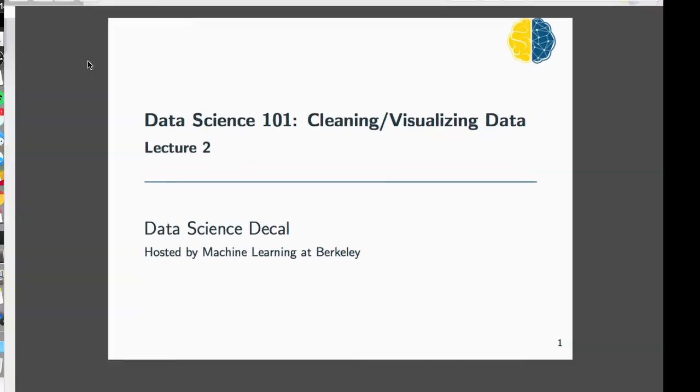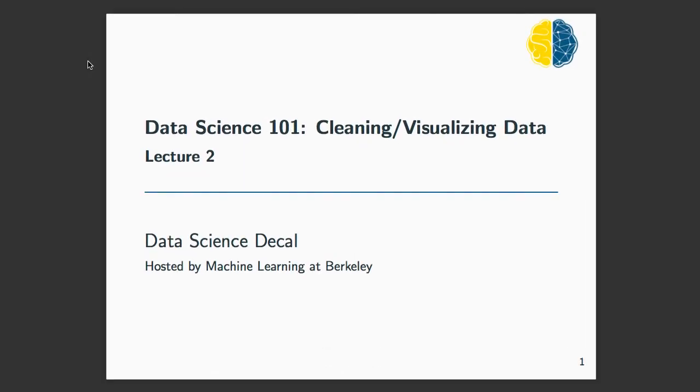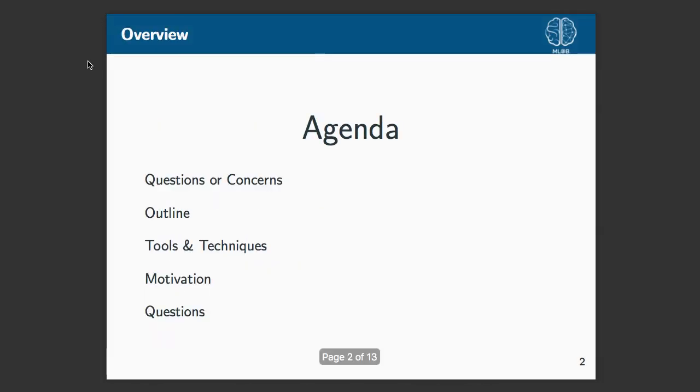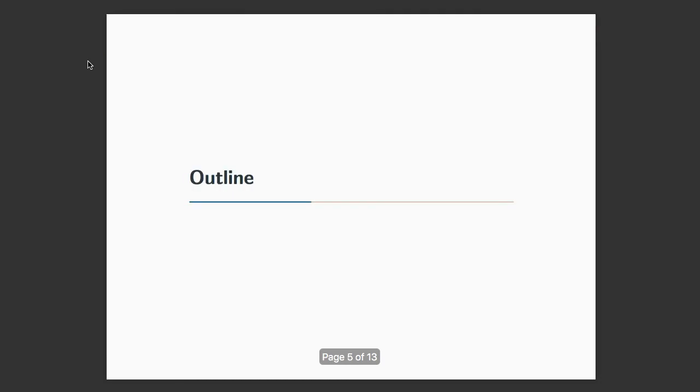So today's lecture is on Data Science 101, which is cleaning and visualizing data. So, agenda: I guess Jordan covered questions and concerns. So we're going to do an outline, and then some of the tools and techniques, and then we're going to jump into a motivation, which will launch us into a live coding session, which is going to be the bulk of the lecture.